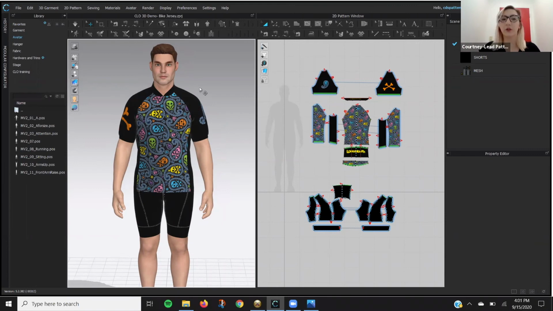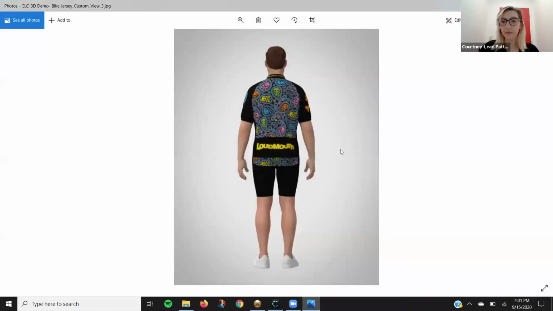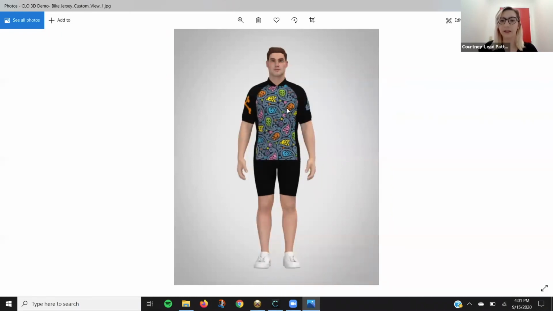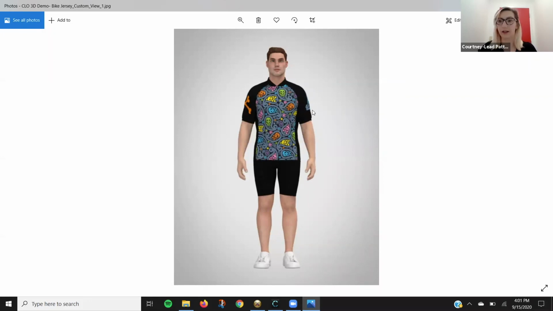We can use this to create images for marketing, so you can use it for your website. With these images here, we can take the avatar out if you want and just have close-up images of the garment. And it's easy to show all your different colorways without having to order your materials in all the different colors. So it's really great to use at the beginning and the end.